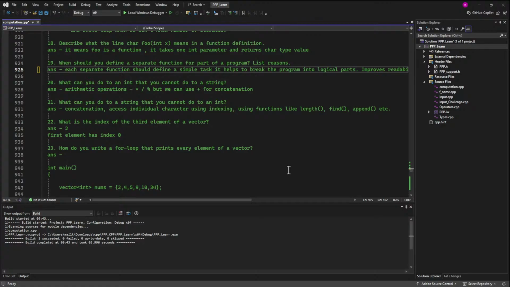What can you do to an integer that you can't do to a string? Arithmetic operations we can do, like multiply, divide, and percentage. We can't do these operations, like multiply, divide, or modulus, on strings, but we can use the plus operator as concatenation in strings.